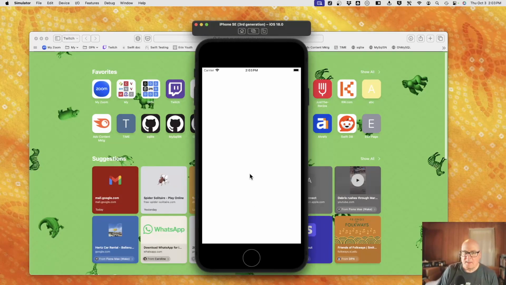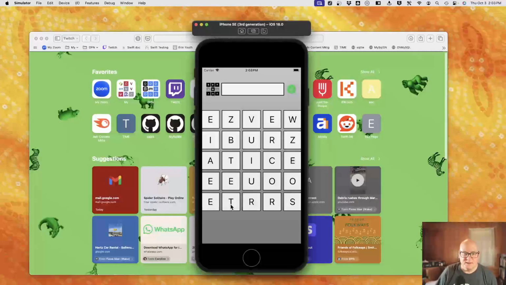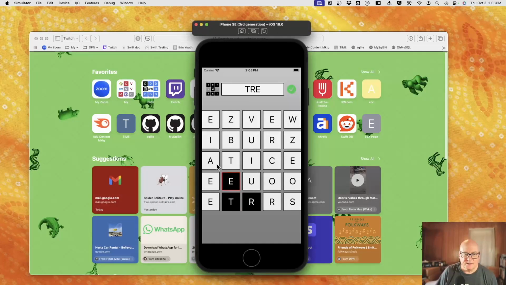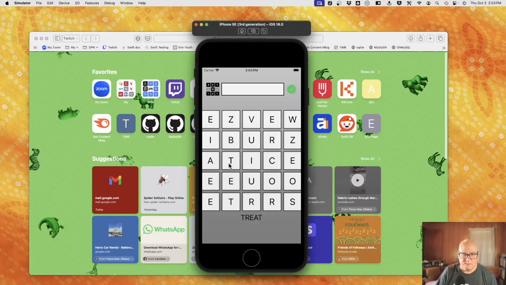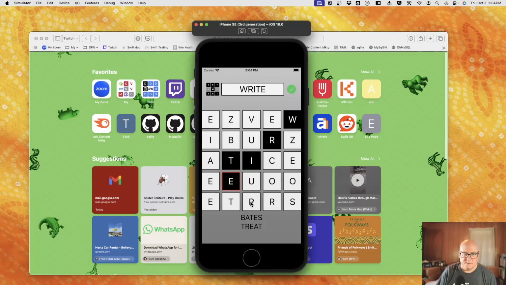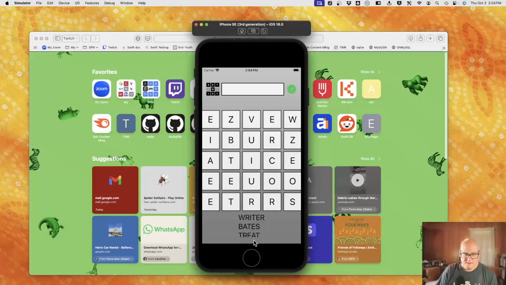Okay, there we go. TREAT. Okay, so we'll fit 3 or 4. BATES. RITER. Okay, there we go. So we got enough to see that there's a little bit of scrolling there.